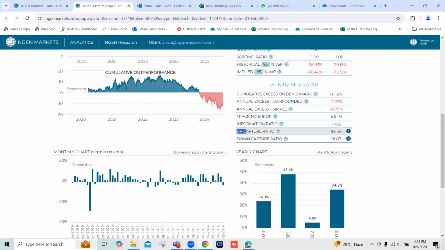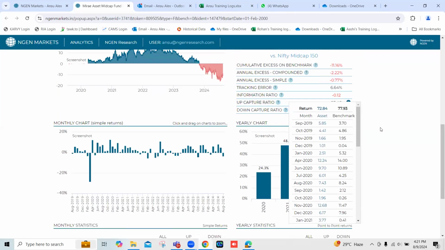Now talking about up capture ratio, as I mentioned, it tells us how did the fund perform when the benchmark was in a bull run. Now here you see 93.4 is something that has been mentioned. Now how did we come up with this 93.4? The explanation is also available. You can simply click on this I button. So for the up capture ratios, we consider only those months when the benchmark had generated a positive return, irrespective whether the fund has generated a positive or a negative return.